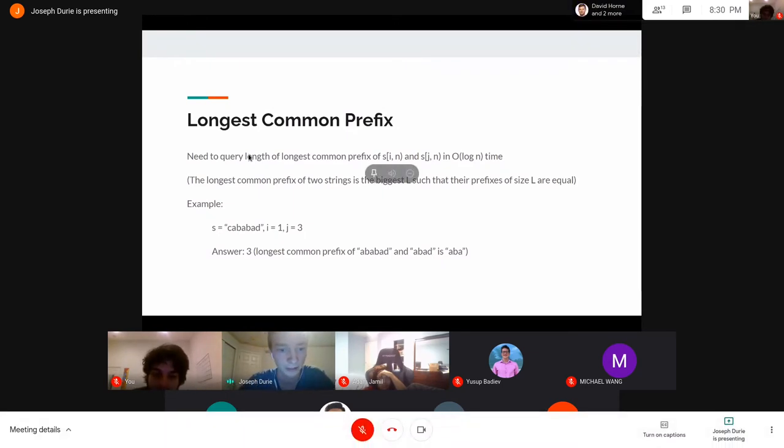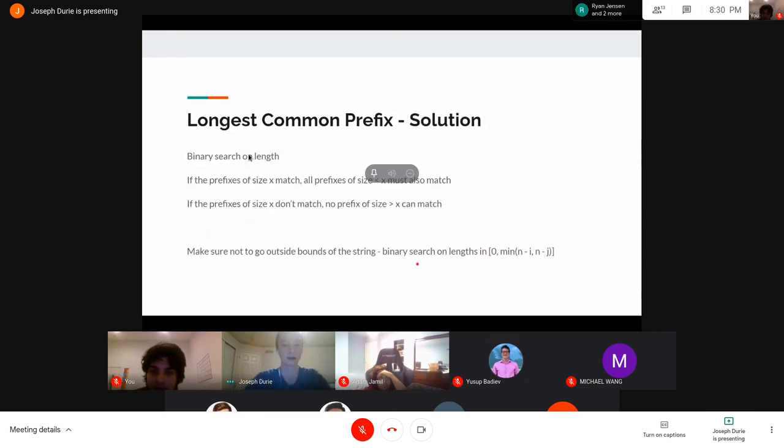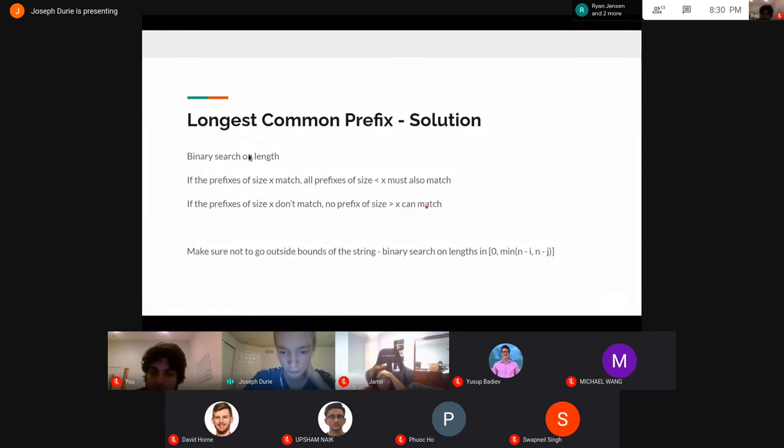Does anyone have any ideas for this? You could just do binary search, right? Yeah, that's exactly how you do it. You just binary search on the length. If the prefixes of size x match, then all the prefixes smaller than that also have to match. And if the prefixes don't match, then none of the prefixes bigger than x match. The only thing you have to be careful about is not going outside the bounds of the string. You want to make sure your length doesn't go past min of n minus i and n minus j, because if you go past that, then you're going past the end of the string, and we don't have any hashes defined past there. So that could get weird. But you basically just binary search. Is everyone good with that?